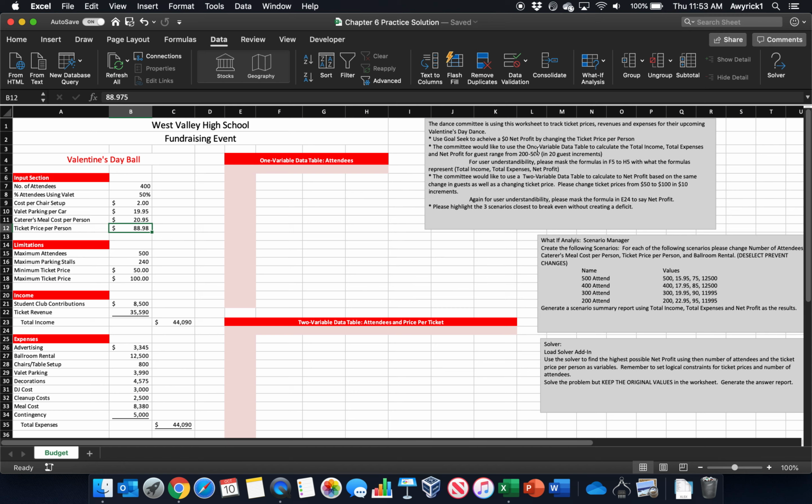Next, it says the committee would like to use a 1 variable data table to calculate the total income, total expenses, and net profit for the guest range from 200 to 500 in 20 guest increments.